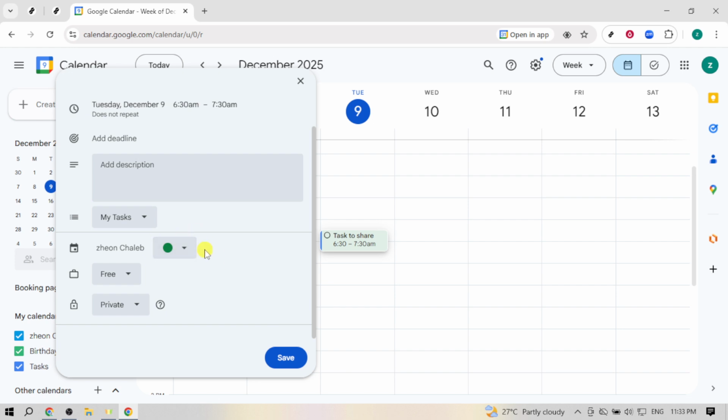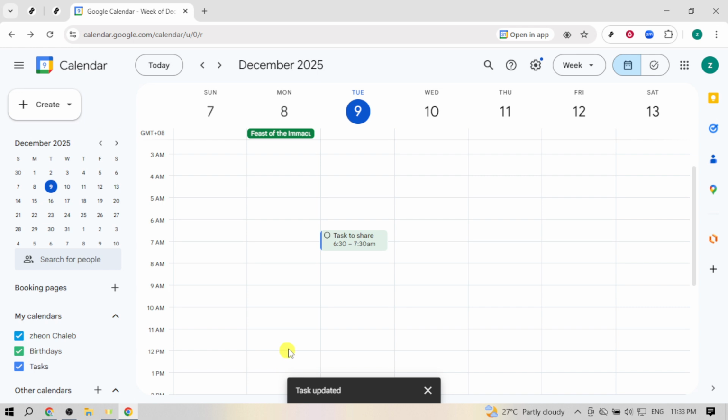Finally, click Save. Your task color will update on the main calendar, and you should notice the change immediately. If you're organizing multiple tasks, repeat the same process for each one to create a coherent color scheme across your week. That's all there is to it.